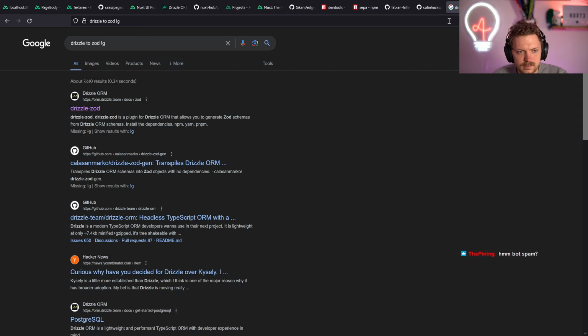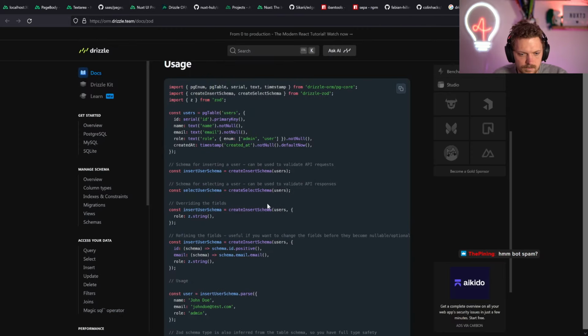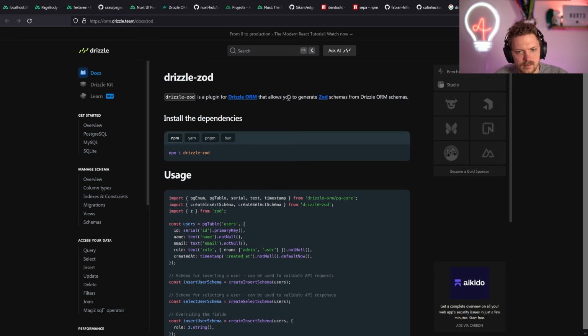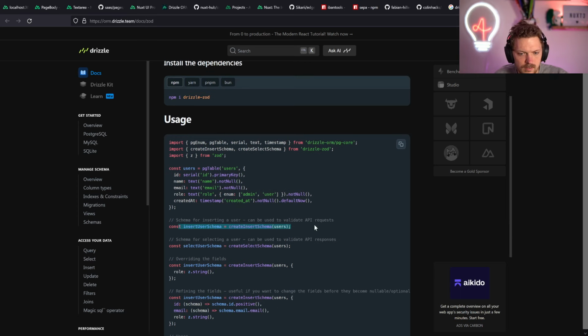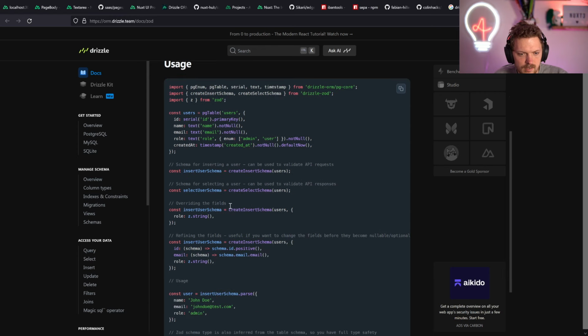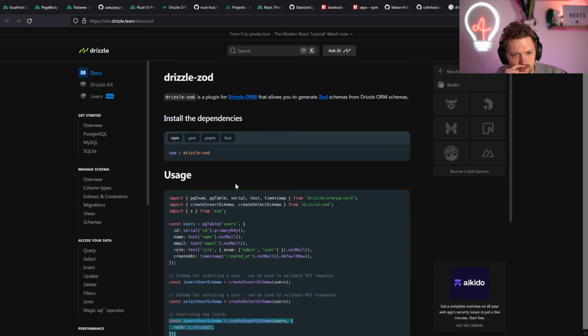So there is a Drizzle Zod option apparently. Oh, even that's pretty cool to say, generate Zod from Drizzle ORMs, especially with insert, updating, overriding as well. Because that's pretty nifty. Plus refining. We should check that out for sure.